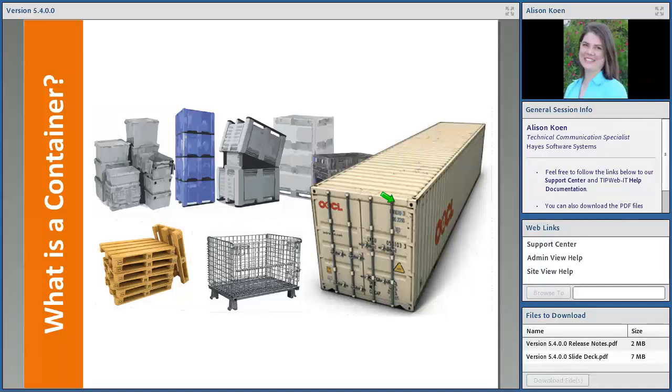So these containers have types, and so there's pallet as a type, a wire mesh bin as a type. Anything that you want to categorize a container as, because a container can hold, again, tagged and untagged items. And the best part about this is it's very similar to the component feature that TIPWeb-IT currently has, where you can identify a parent, like a laptop cart, and assign laptops to the laptop cart. And anytime you move the laptop cart, all those little laptops go with it.